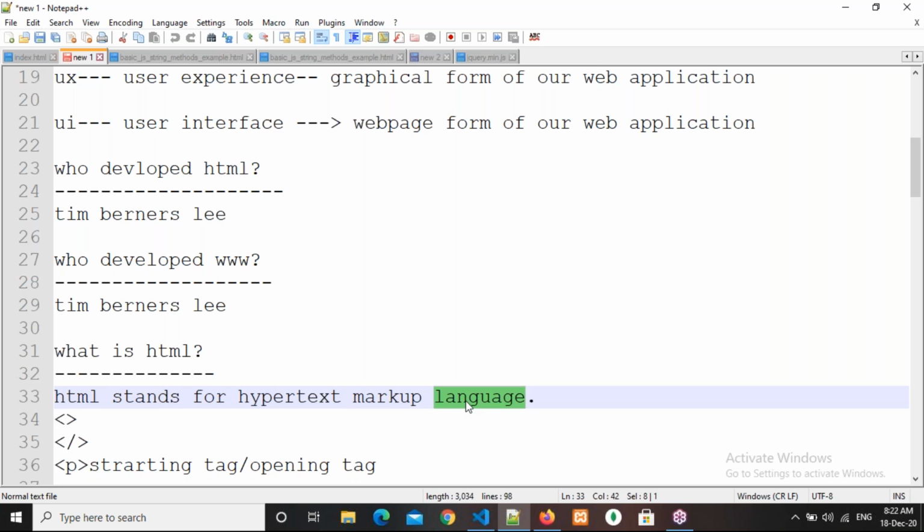So here HTML also communicates with the web browser, and it has its own predefined words, that means keywords we can call. Now except the words and alphabets, what will a language contain? Grammar. That grammar, in programming, we call syntax. So HTML also has a syntax.